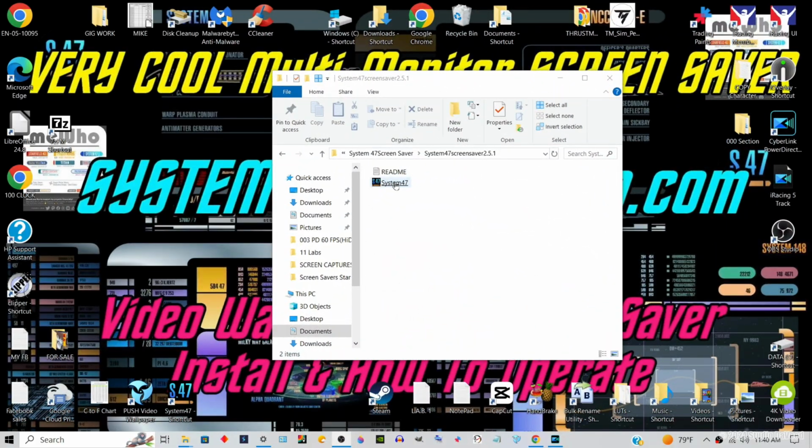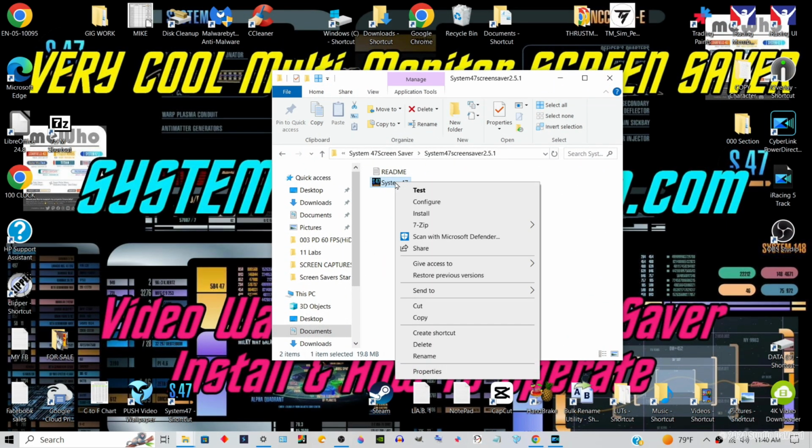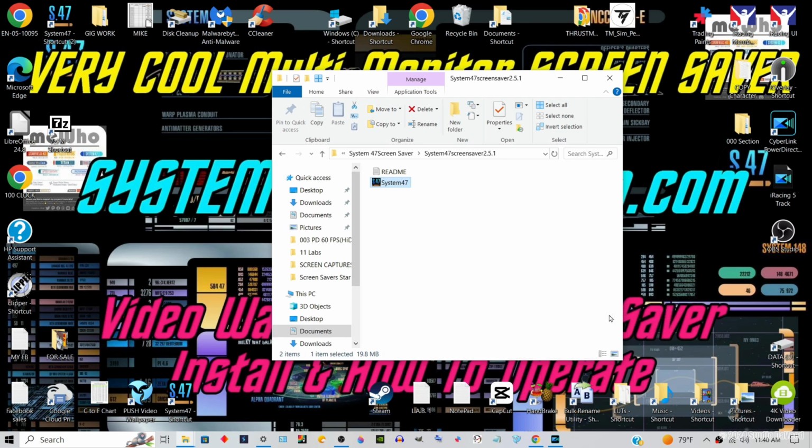But before we go to screensaver settings, back here where you stored System 47, right-click on the application. Select Send to, Desktop, Create Shortcut, and click to create a desktop shortcut. With this shortcut, you can access the application directly without having to access the screensaver application.